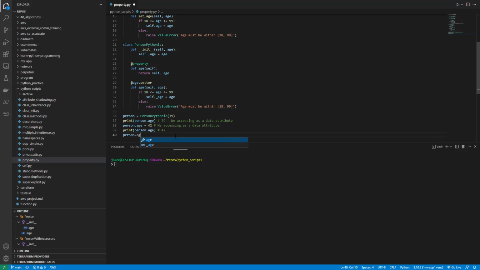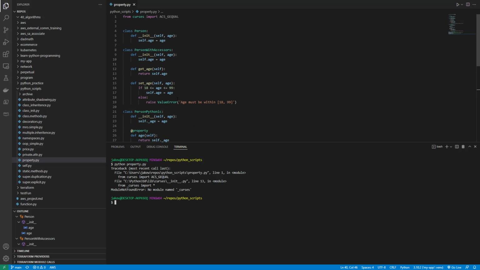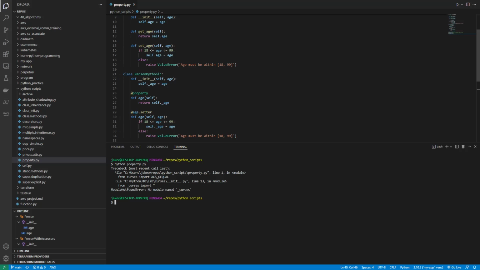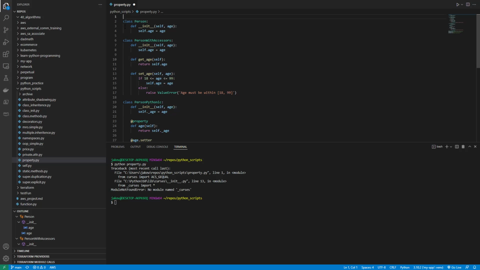And then if I said person.age equals 100, you're going to get a value error, right? Because you're too old, right? So let's try that out. So Python property, and I see that no module named curses. Did I type curses somewhere? Line 13. Line 1 in module curses from import. Oh, because I auto-completed this by accident when I typed a capital L. Okay, save. Clear. Run it again.